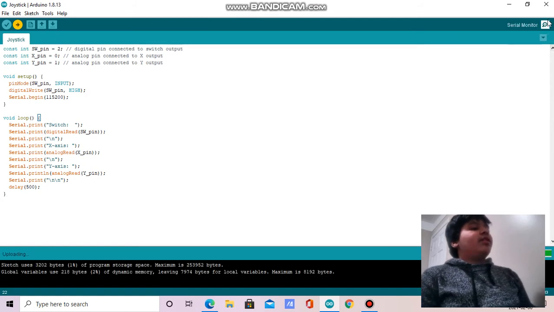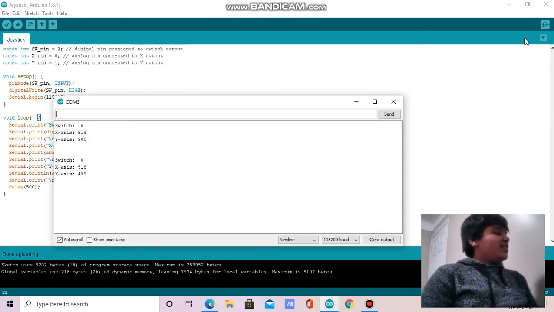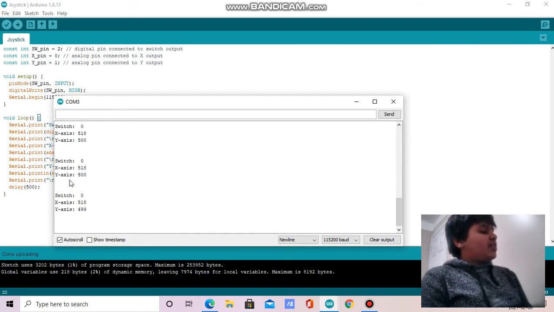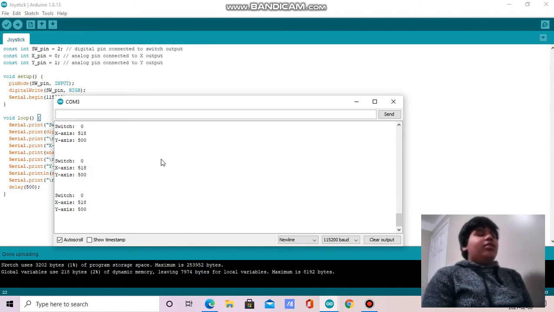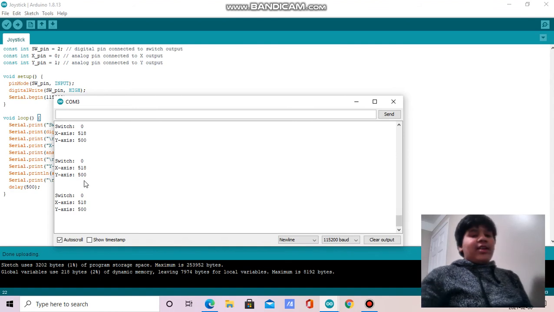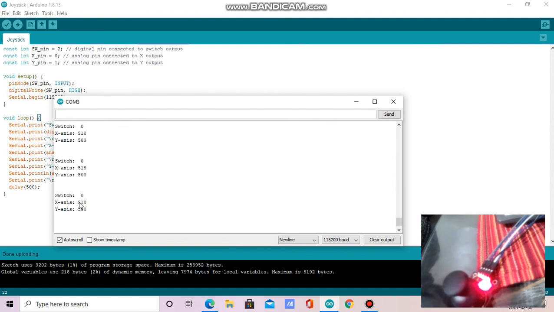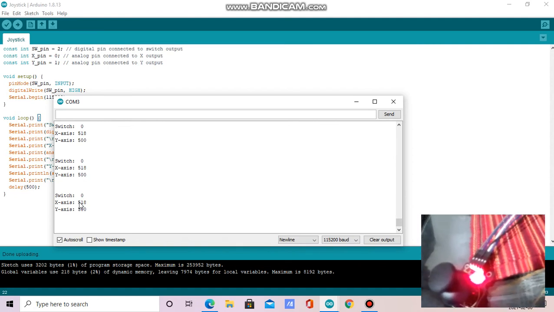So now onto the serial monitor. I'm very excited. Now you see that there are just two spaces, two enters, and if I didn't add the n, this all would be in one line. That would just not look good. So it starts off directly in the middle. It's directly in the middle, and you get 518 for X and 500 for Y.